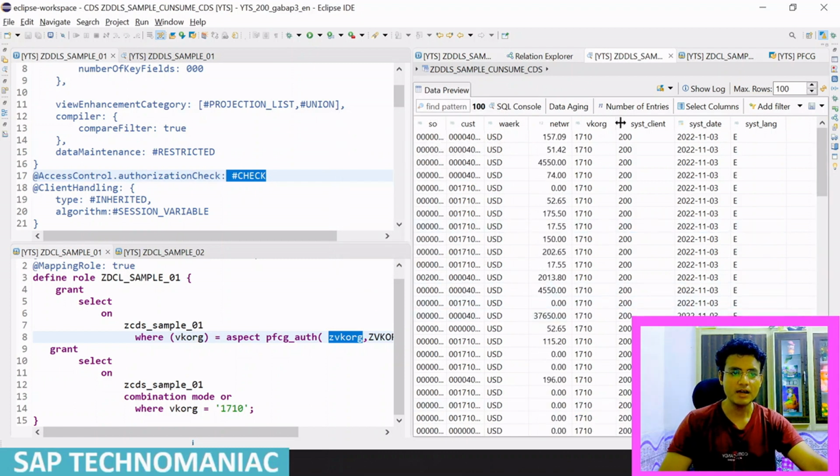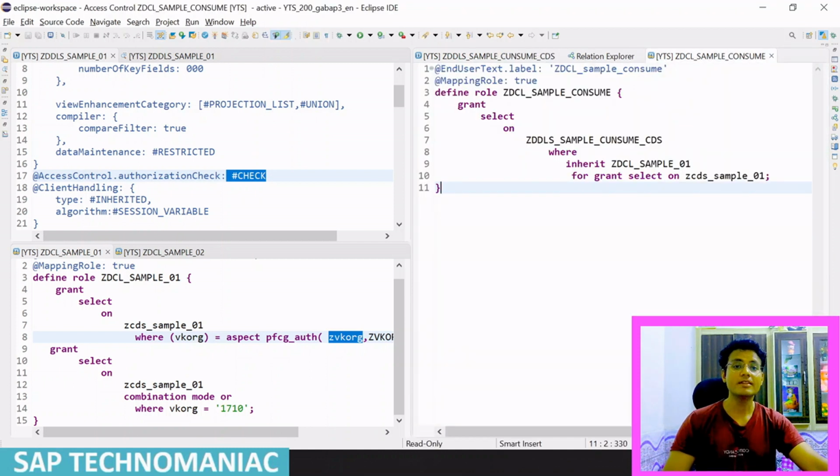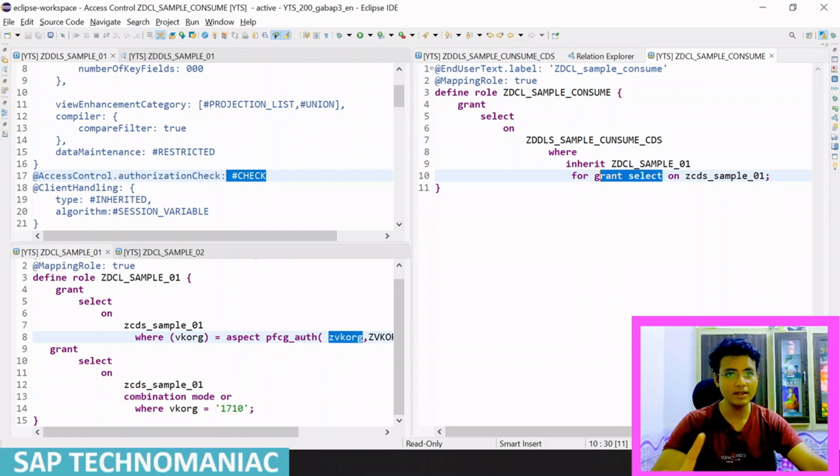Okay, like that we can display. Let me close this PFCZ also. This is how inherit for grant select on works. As I told you, if there are multiple rows in my explanation, they will be combined using the OR condition. So the 1710 is applied, and VVSO is also applied, so they are combined using the OR condition.